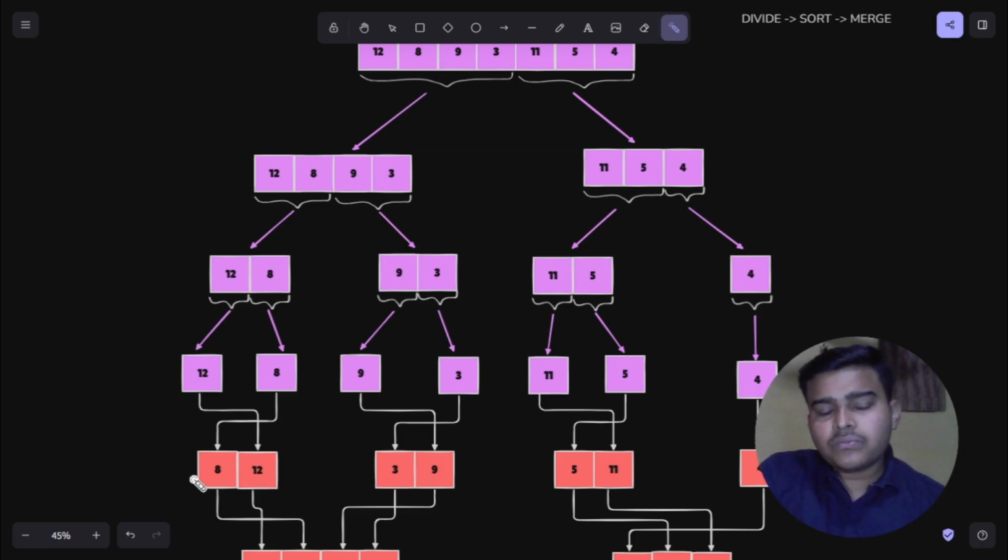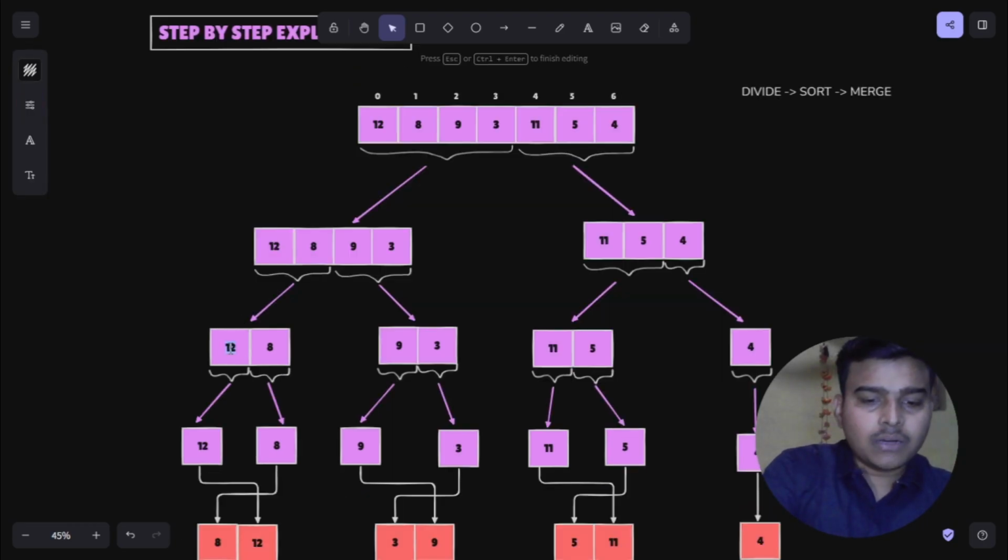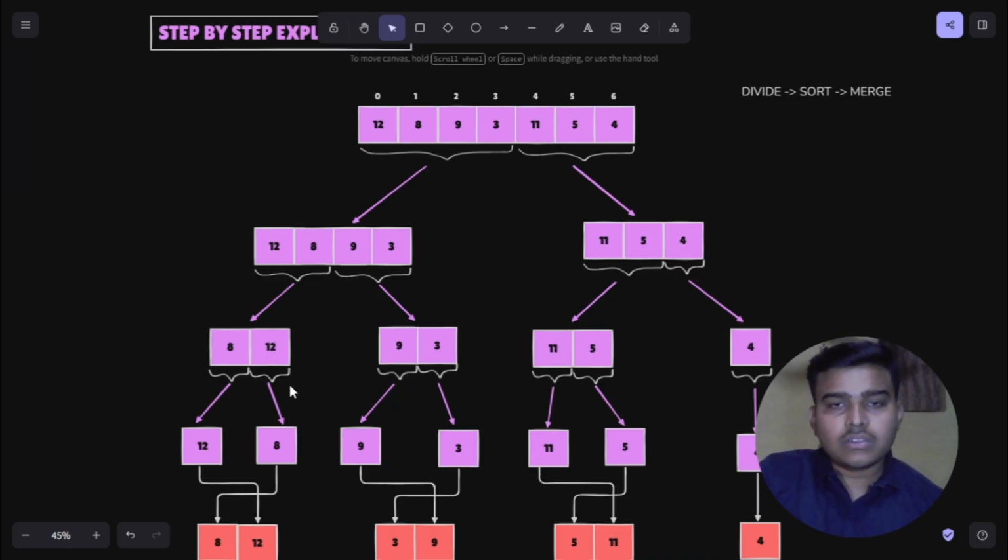Now the sorted halves are merged in a temporary array. They are merged in sorted order in the temporary array, and after this the temporary array gets copied to the original array. So here 8 will come and here 12 will come. Let me just write it here. Now this is the merged sorted array, merged in sorted order. Okay, now this we have got.